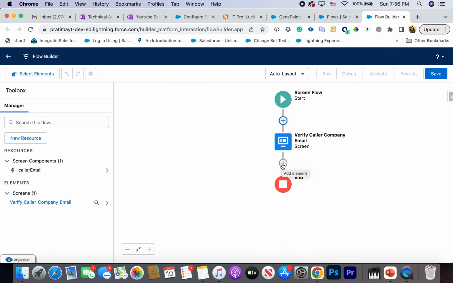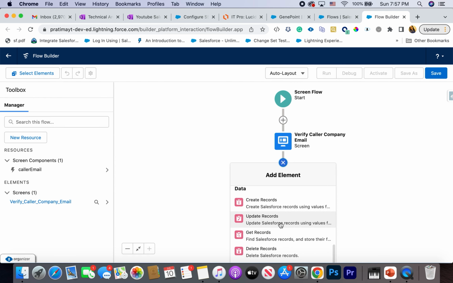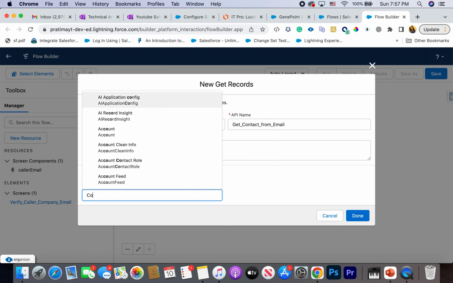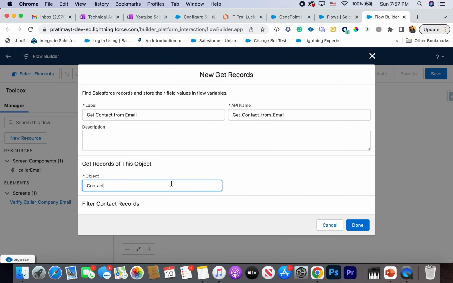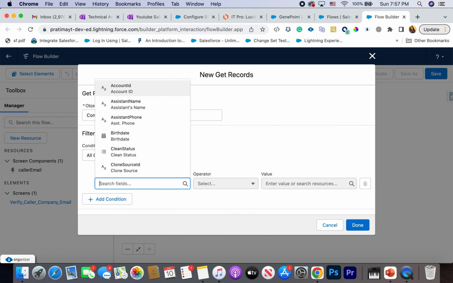Now we have to check whether we found the contact or not. For that, we actually first have to search for the contact, right? So anytime you want to search for something, you will use the get records to find the contact. So get contact from email, and we'll type contact here. You don't need to actually name it like that. Just say get contact. Just keep it simple. And then we are typing email.